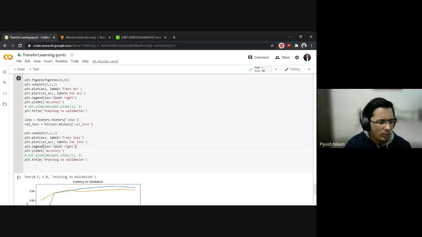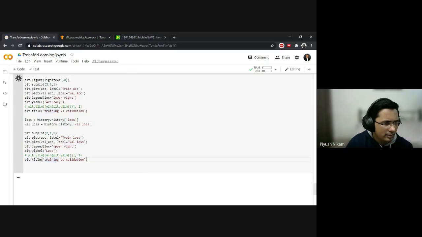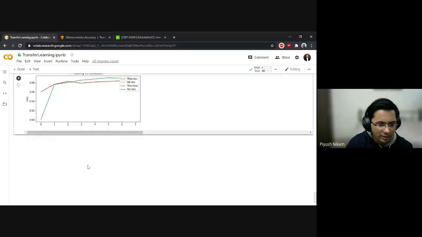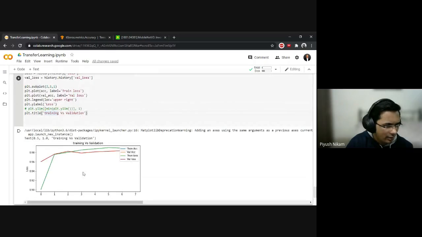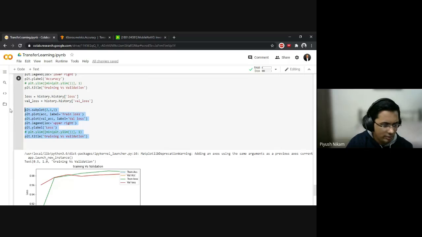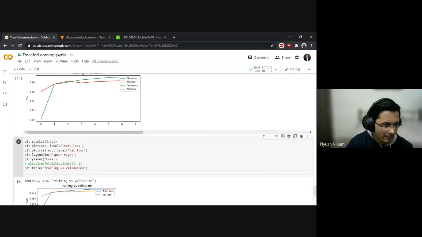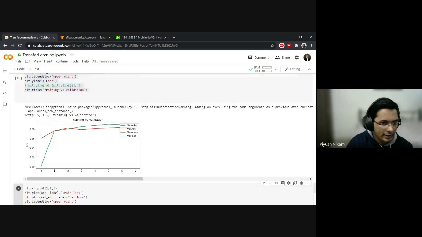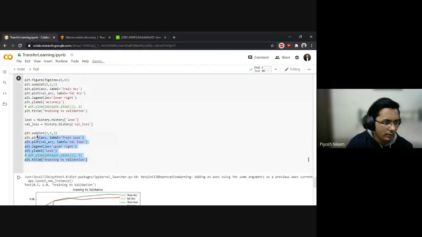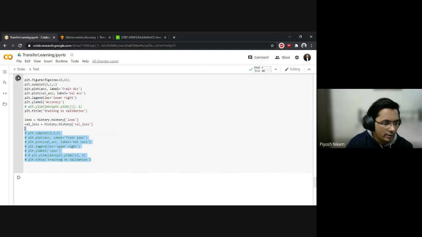Location is fine. Lower right is fine, but that would overlap. I could just say upper right also. This is just for printing stuff, nothing else. And let's check if I've copy pasted everything. Yeah, loss is fine. I know I can correct it there itself, but just paste it here. So this is the loss that you're seeing, and this is everything together. So I would remove it from here so that we can see both.